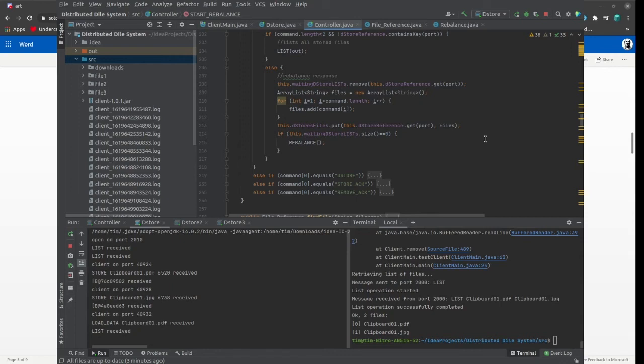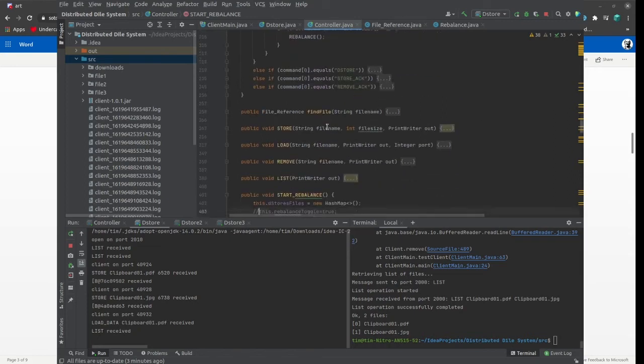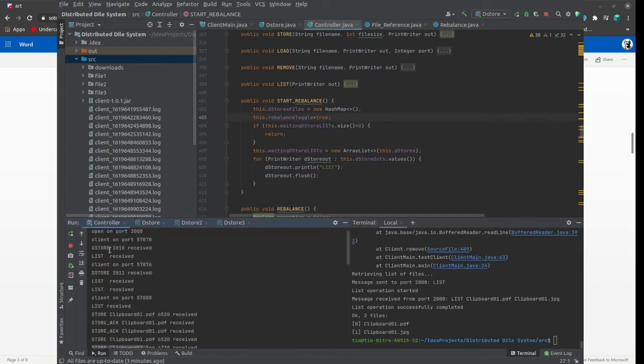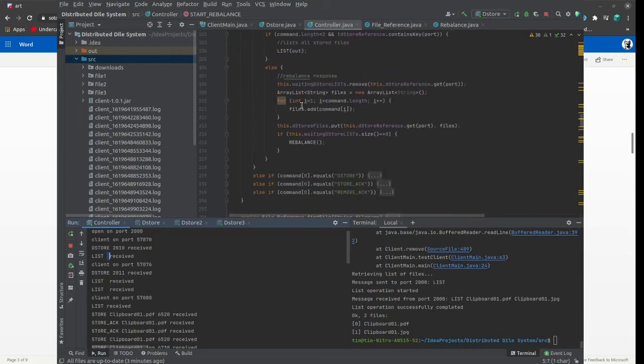This is an interesting problem. Let me explain what's actually going on. So the thing is, it starts the rebalance here, and then because the first D store technically starts a rebalance, it sends the empty lists, right? There you go, it sends the empty lists. Then it doesn't do anything with them. Because we get to here, waits, removes it from that. If this.waiting D store list size is equal to 0, rebalance. Let me just print something out to make sure that this is happening.